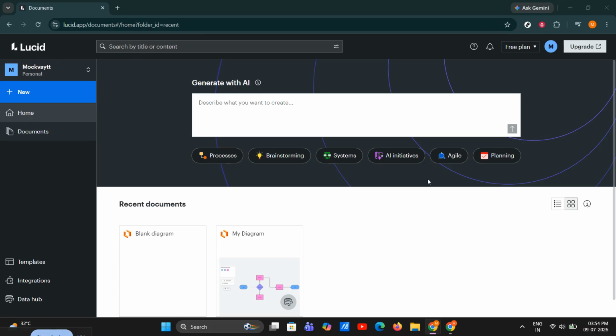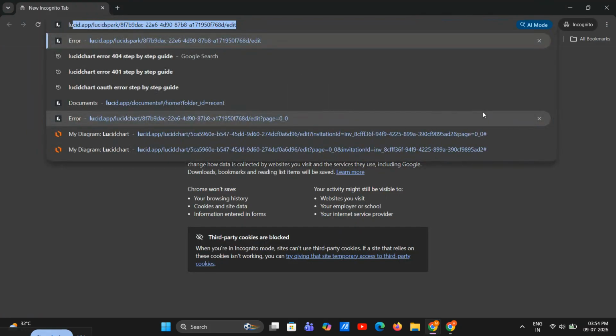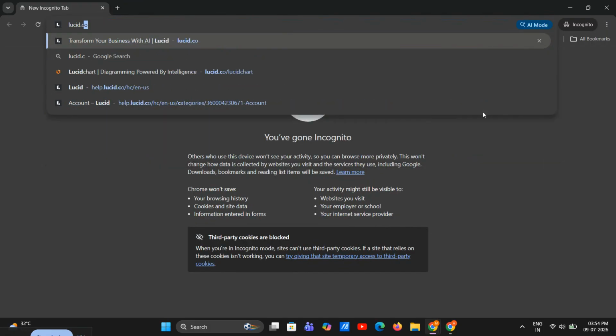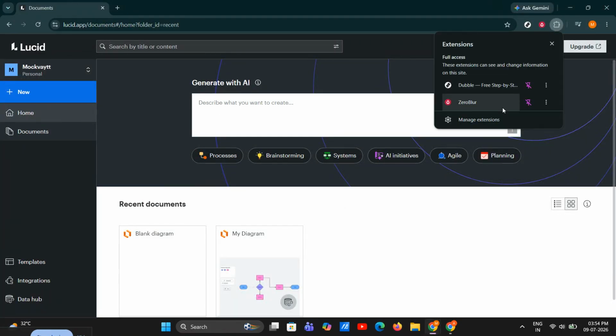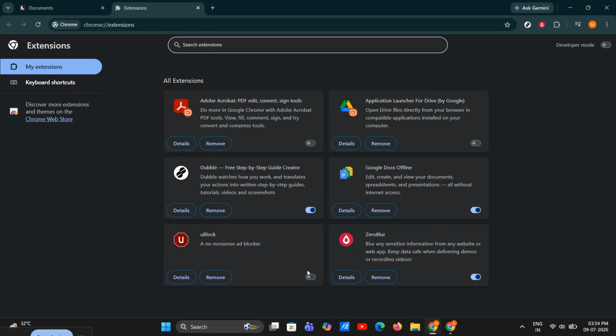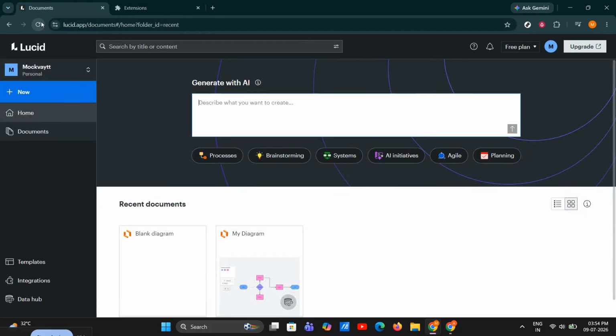Next, troubleshoot your browser extensions. Open an Incognito or private browsing window and sign in to Lucidchart there. If the error disappears, that's a strong sign one of your extensions is causing the issue. Now go to your browser's extensions page and start disabling extensions one at a time. Focus first on ad blockers, auto refresh tools, translation extensions, script blockers, and privacy tools because these are the most likely to interfere with Lucidchart. After each one, refresh Lucidchart and check whether the error is gone. This step helps you find the exact extension causing the problem instead of disabling everything at once.